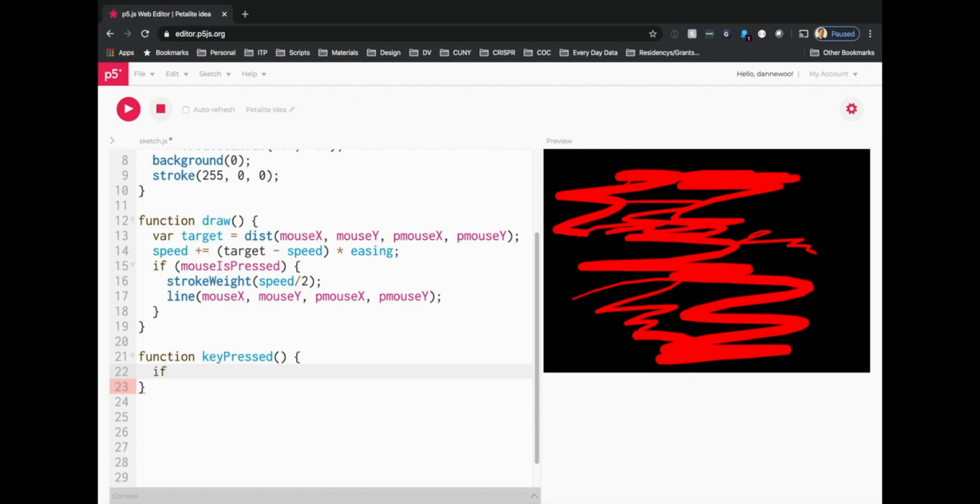And then we want to have an if statement and say, okay, if keyCode, so all keys have a code, equals 80, which is the code for the P key. So I'm going to say that up here: 80 equals the code for P. So in here we're going to say saveCanvas, c. So that's the canvas at the top that we created a variable for.